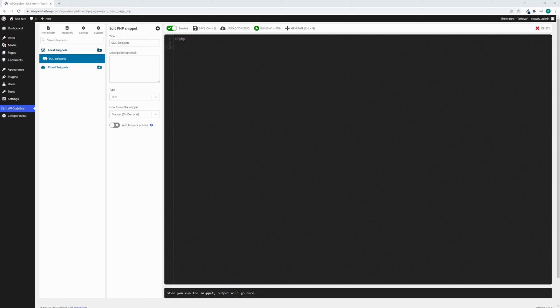To run SQL queries in WordPress, first we're going to have to create a new snippet. I have one created right here and I set its run mode to manual. This means that the snippet will only run when we click this run button up here. And we're going to see the output here below the editor.